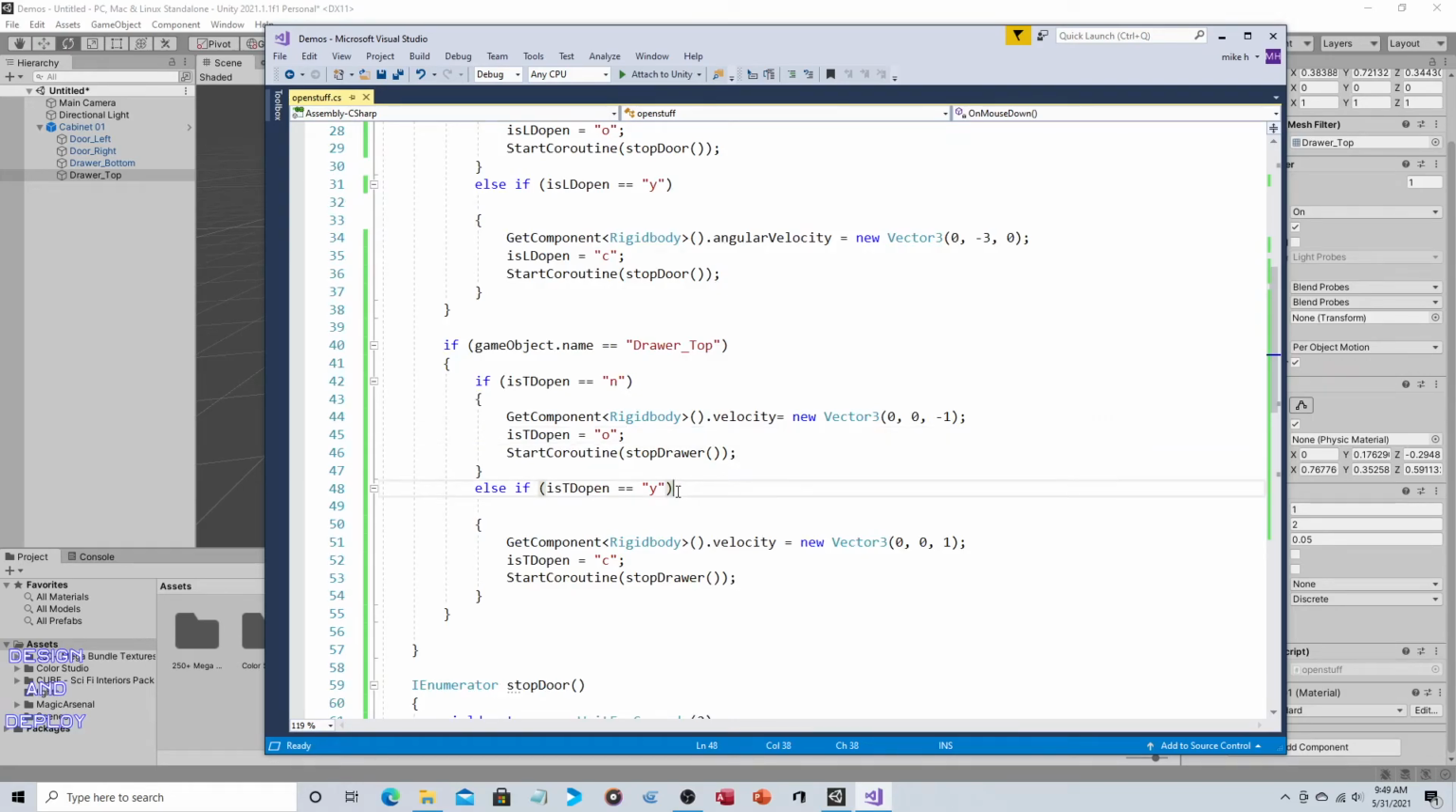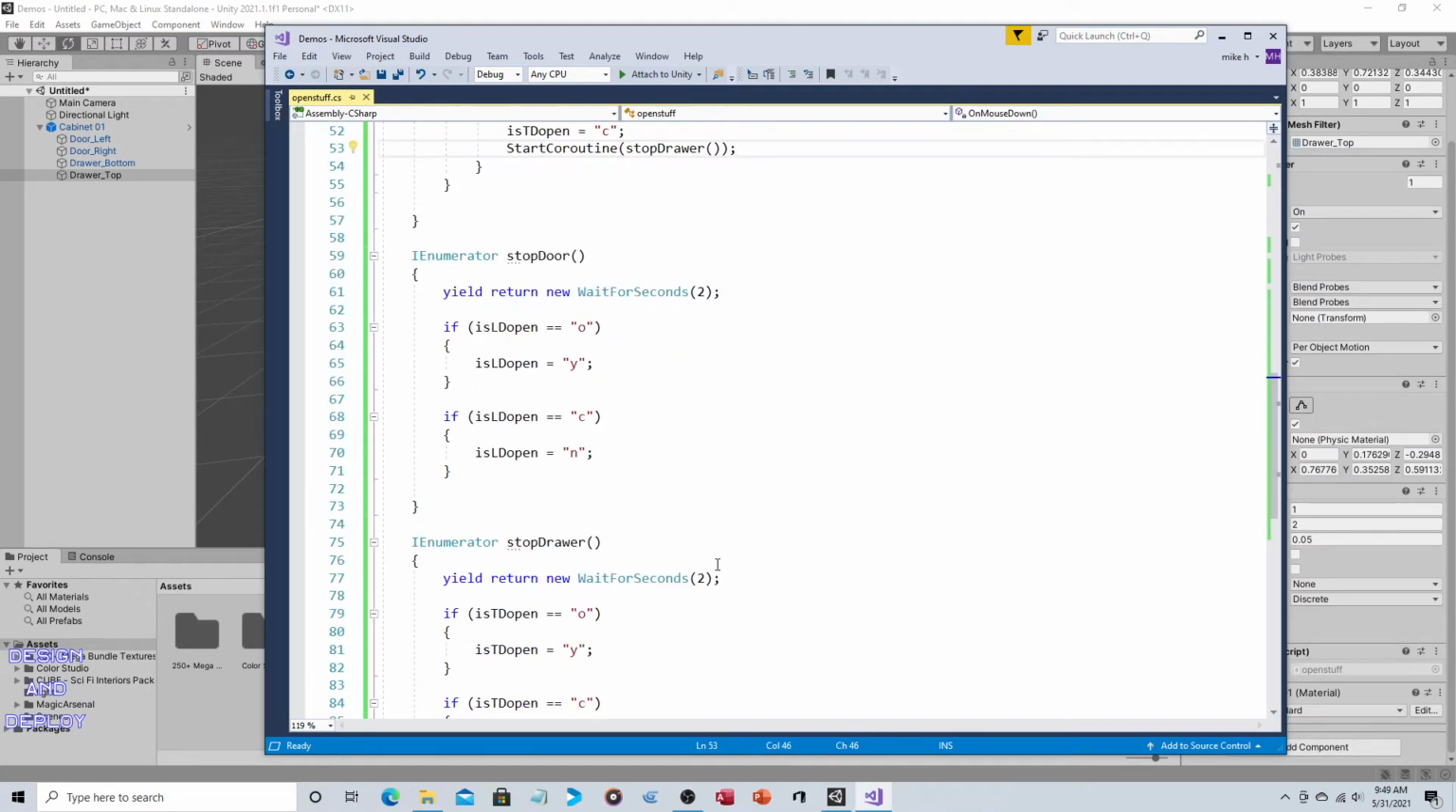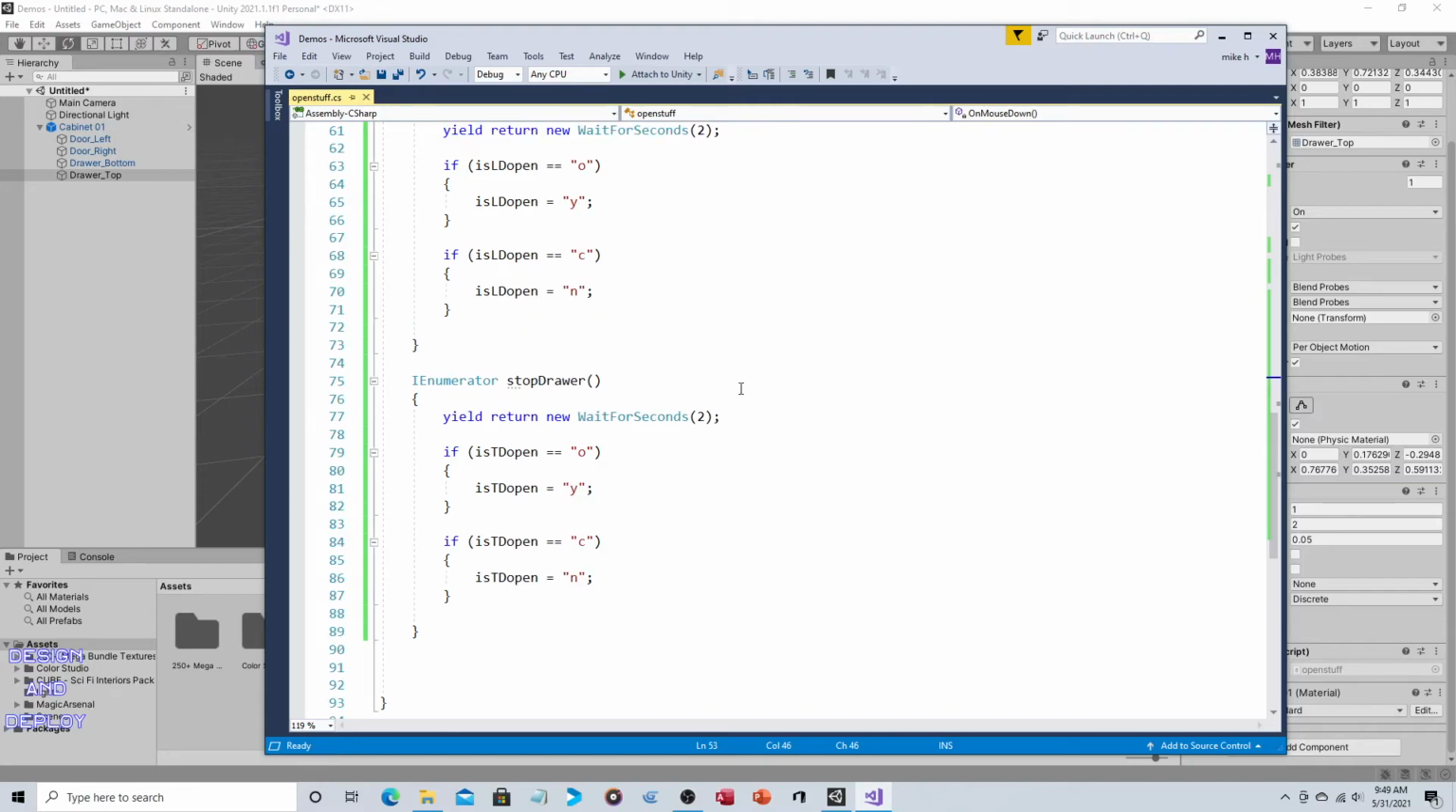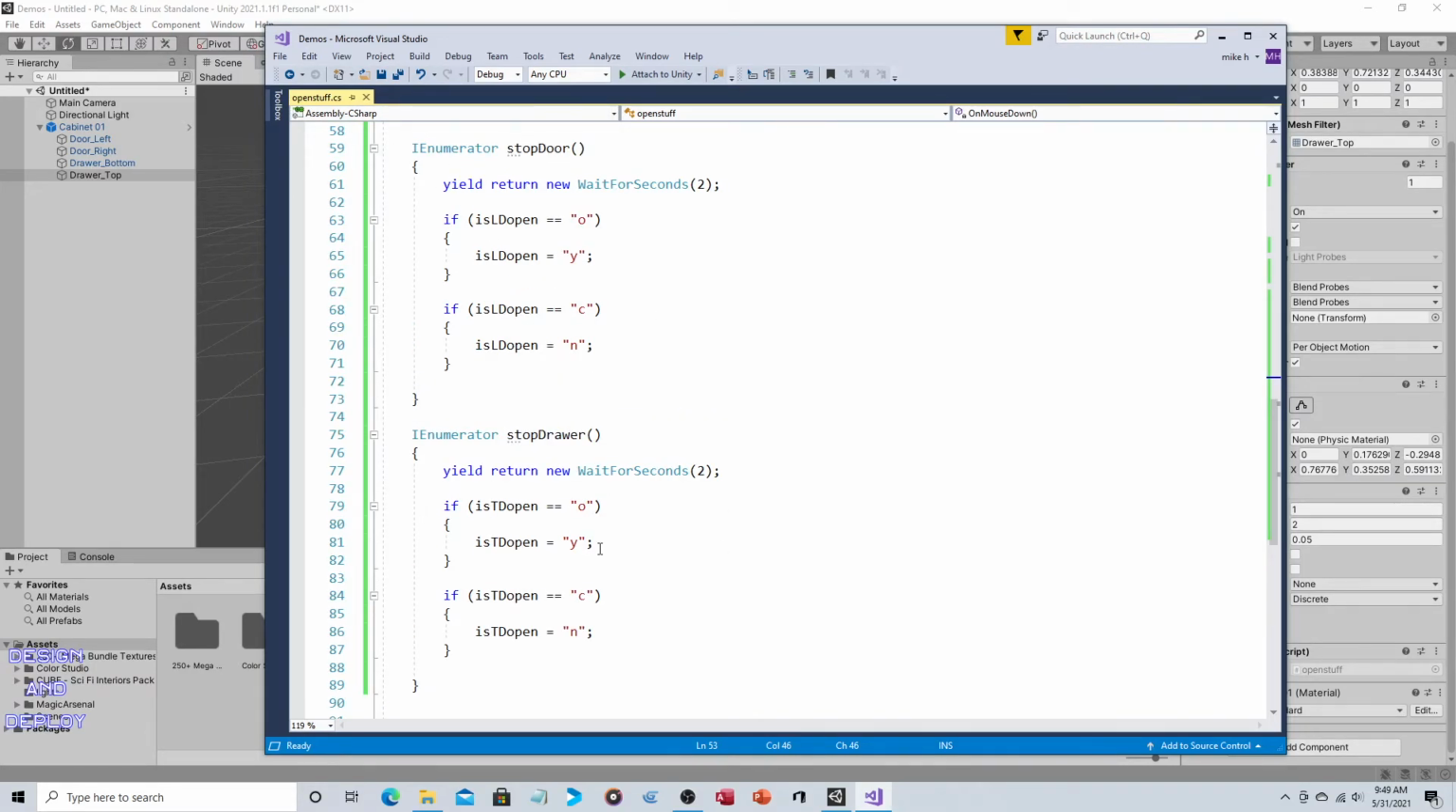Else, if is TD open equals yes, then again, get component, rigid body, velocity, new vector 3, again the same absolute value, so just the opposite direction. Is TD open? Indicate that it's in a closing status, and then stop drawer. And then we just go to stop drawer. Same thing. Look, these are almost identical. Yield return new wait for seconds 2. This time we're saying is TD open rather than LD open.